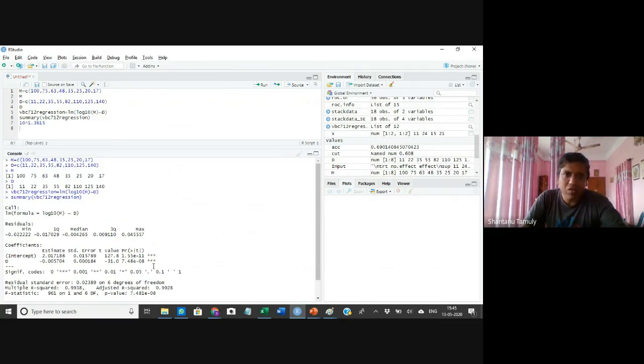So for regression analysis, I always prefer R because R is easy. But Excel is a bit difficult. So that's why I use this.